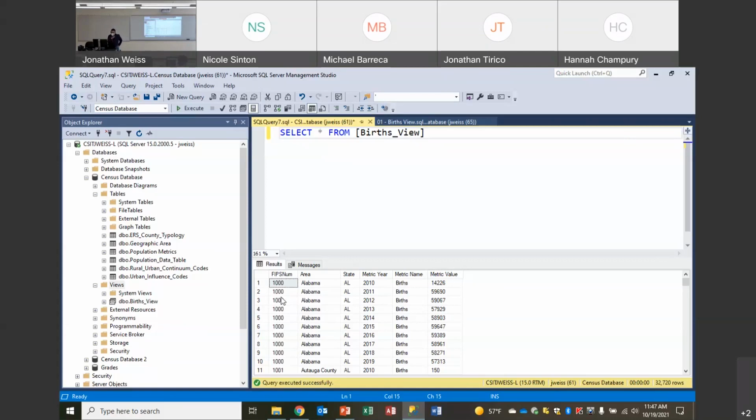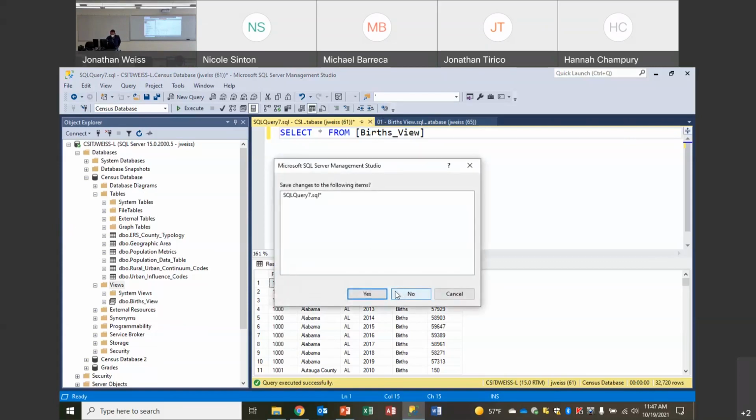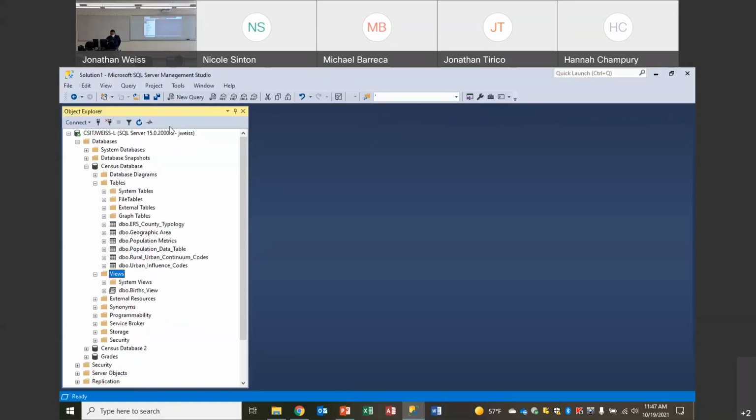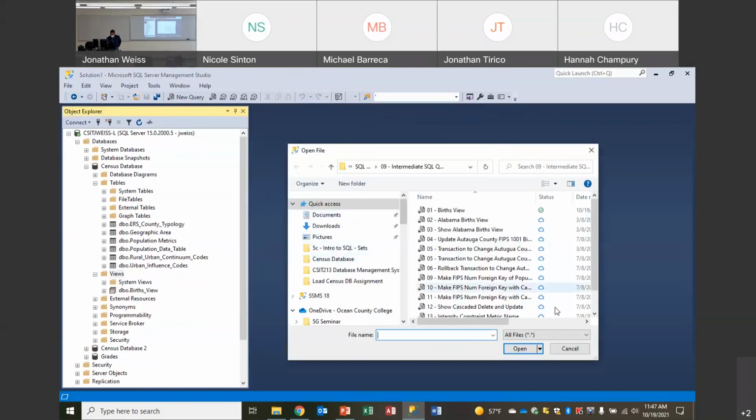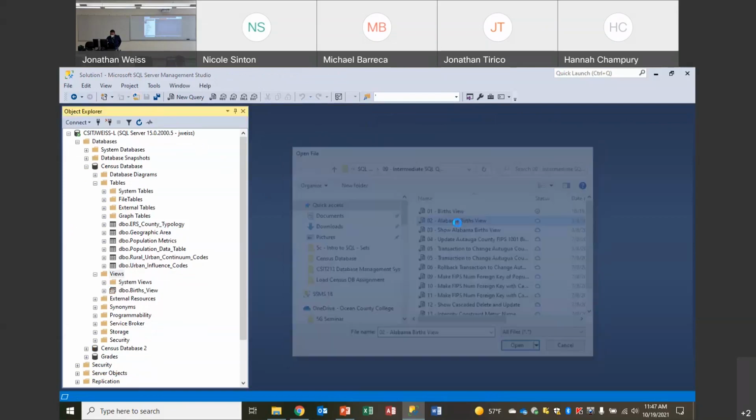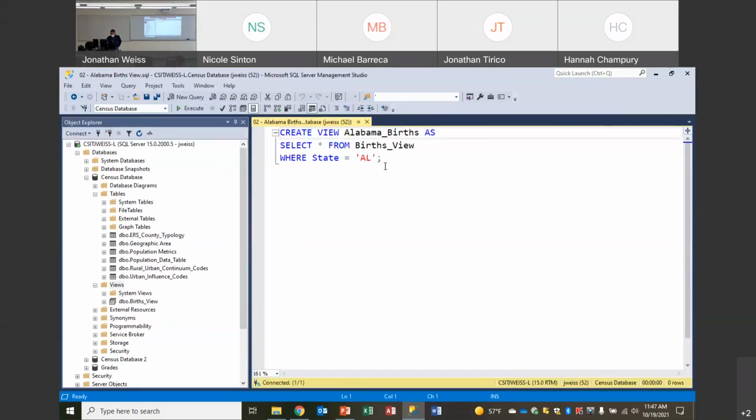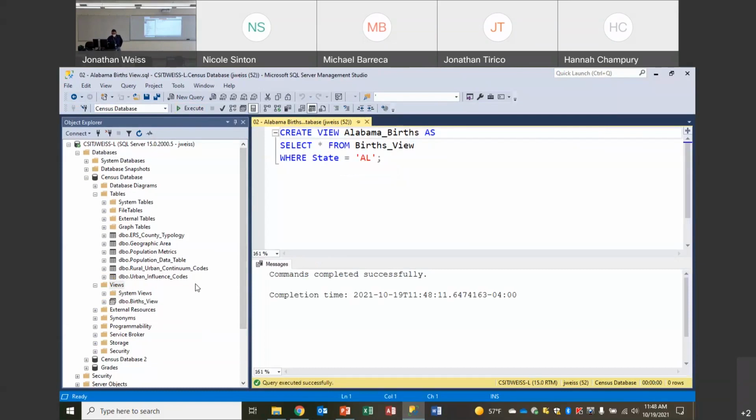Okay, so what I'm creating is essentially pointers back to the original table. This is not new data. So anything that I do to this data gets changed in the original tables. Okay, so let's see what that looks like. I'll do one more view. I'm just going to do Alabama births this time. I'm going to create a new view called Alabama births from births view, and in this case, the state is equal to Alabama. So you can create a view from a view.